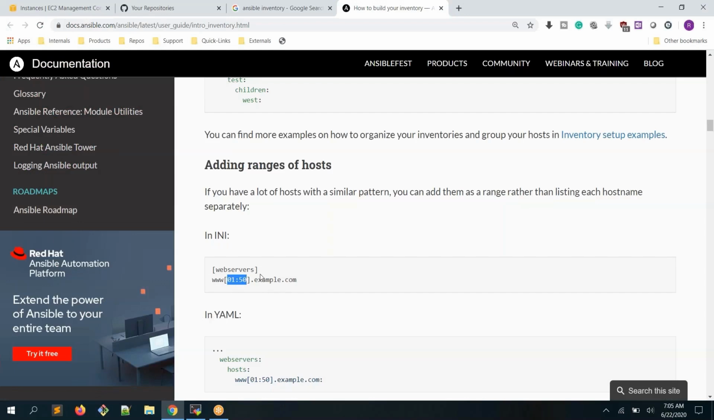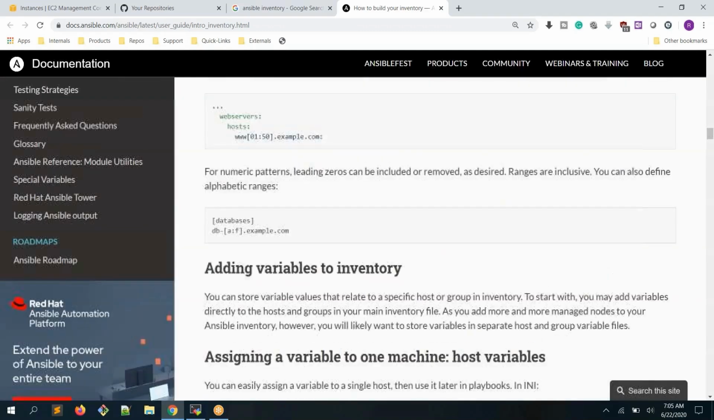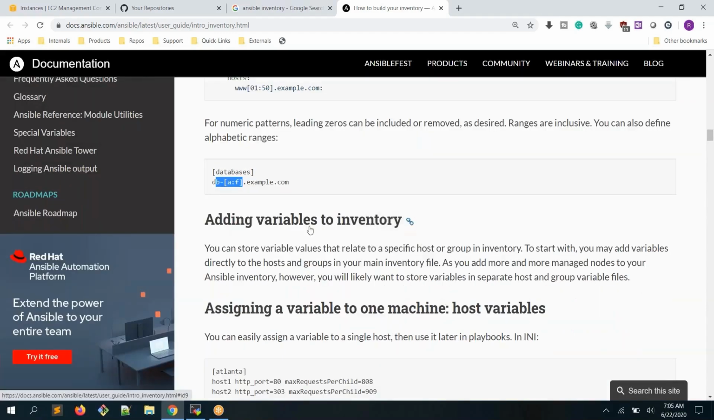Even instead of numbers, you can specify alphabetic ranges as well. Assume that you will have a.example.com, b.example.com. Same thing we can do. You can see here db-[a:f], from A to F, you have servers, you can connect to these. Next one is another topic, adding variables to the inventory.